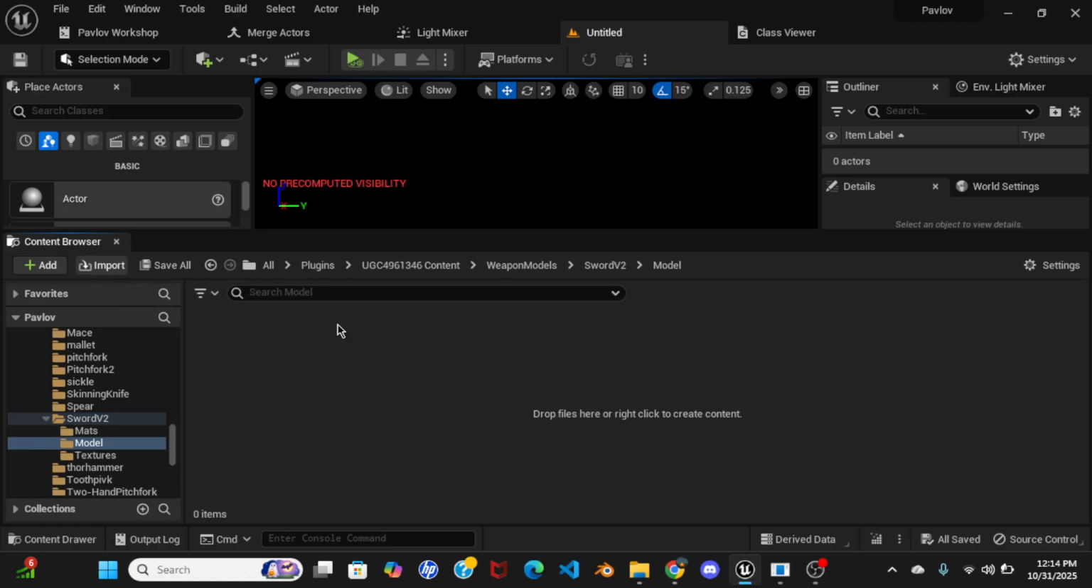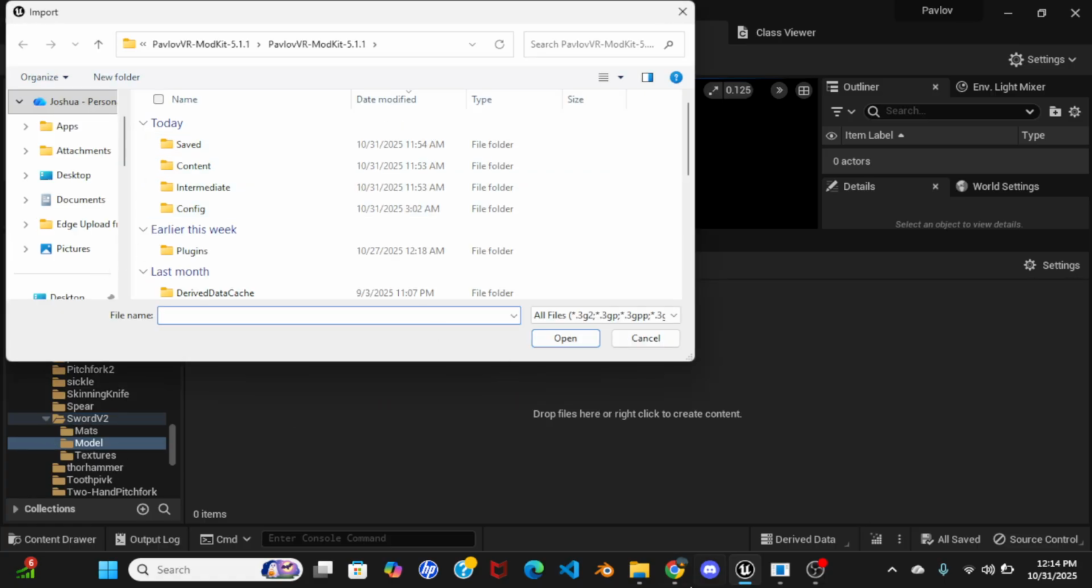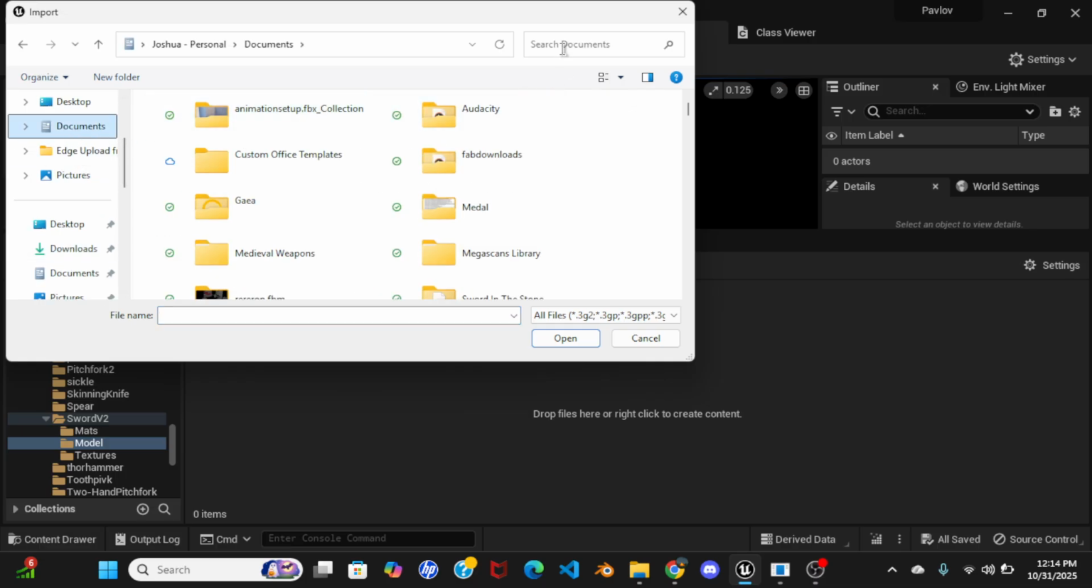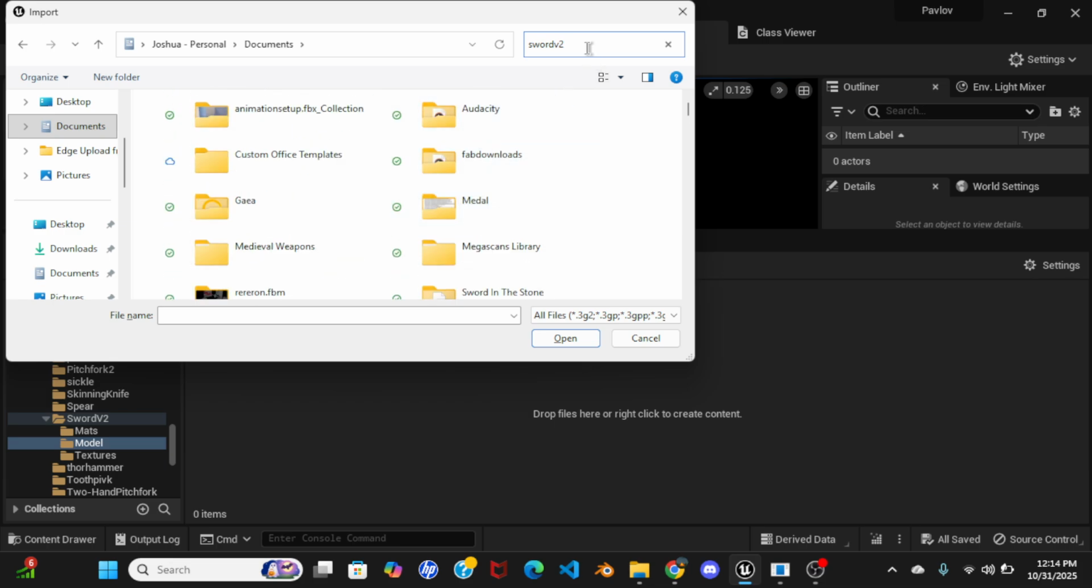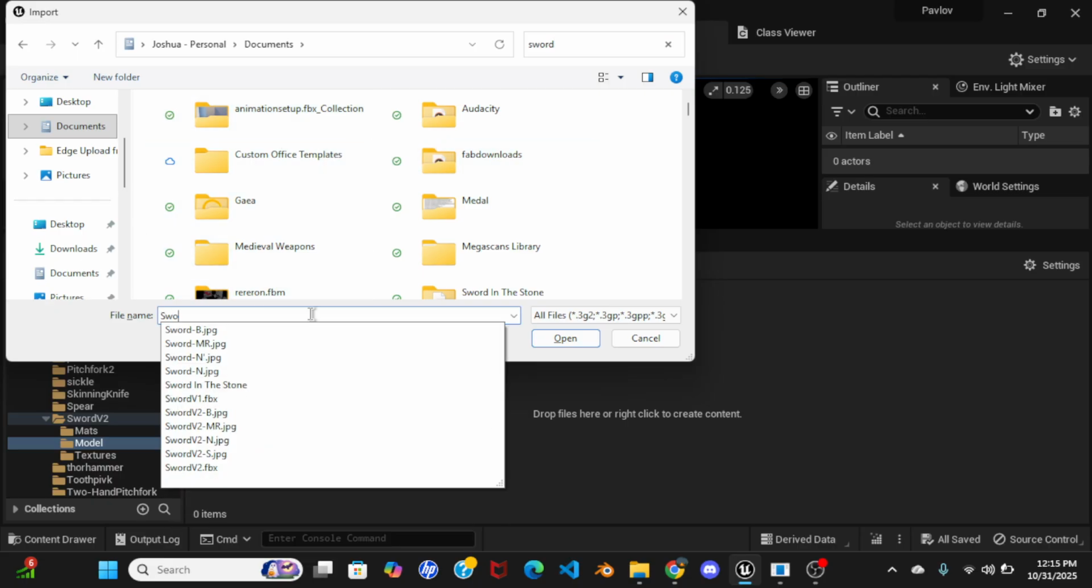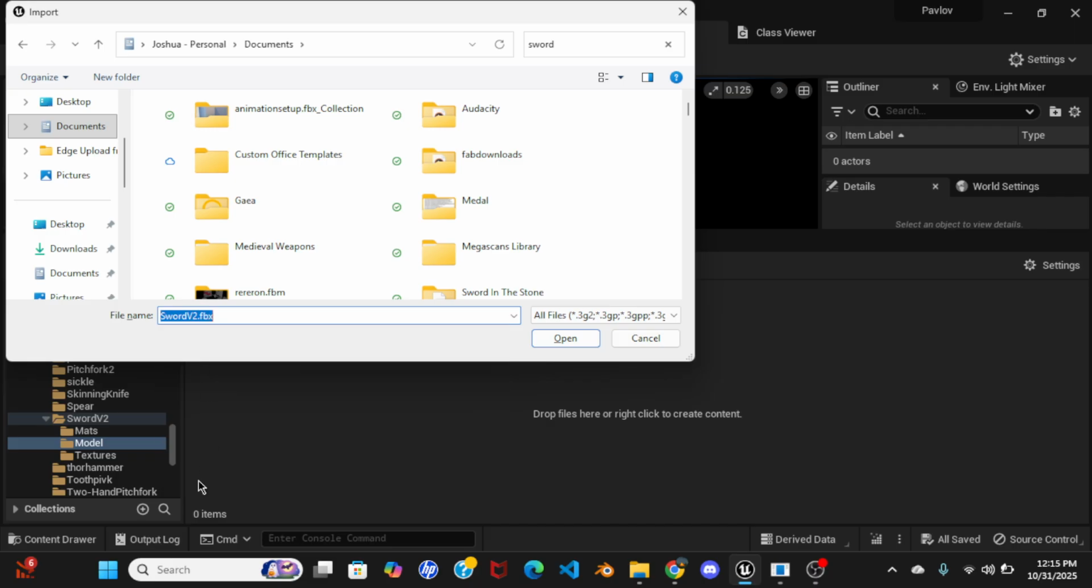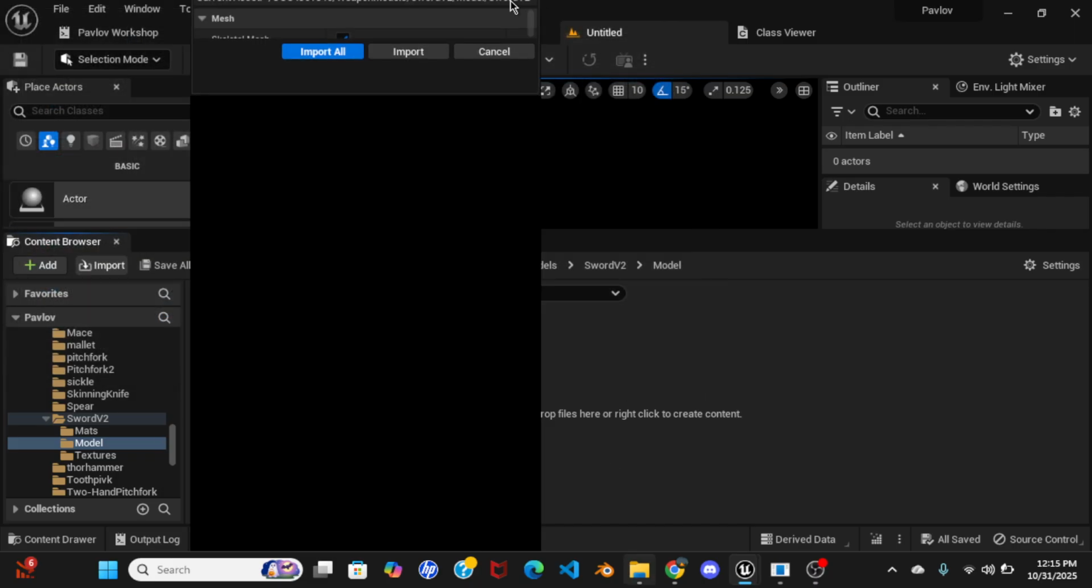So let's go ahead and import the model in here. We're going to press import, or you could just open your folder and drag and drop. So I'm going to go to documents. I'm going to search sword V2. And once we find it right here, we could select it and hit open.